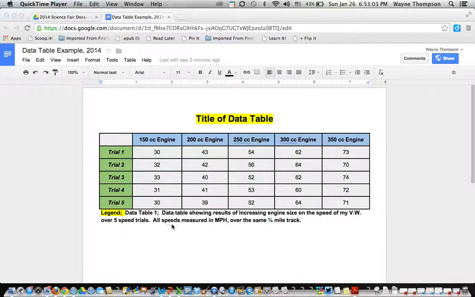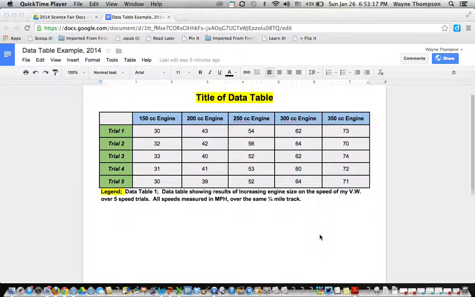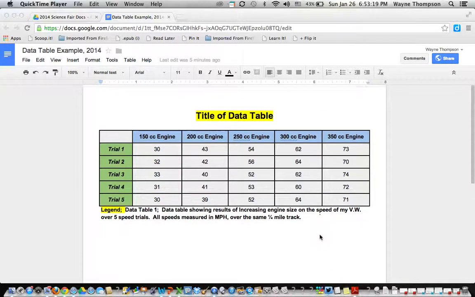So we've got all speeds measured in miles per hour over the same quarter-mile track. And this is a data table that, for this example, we're just going to use to show the results of increasing the size of the engine. So that's basically what we're doing there.